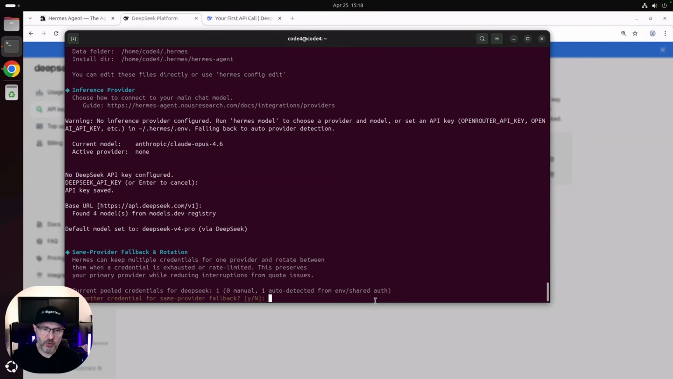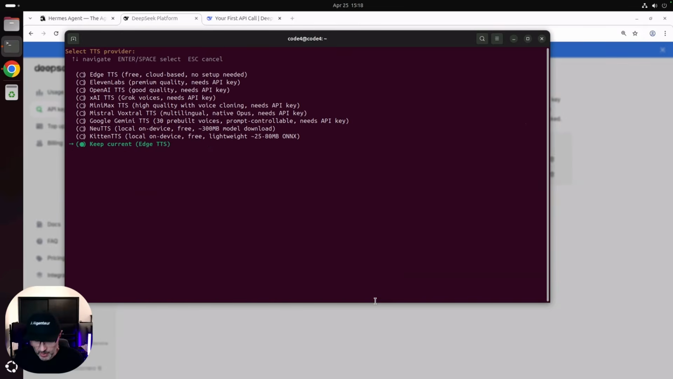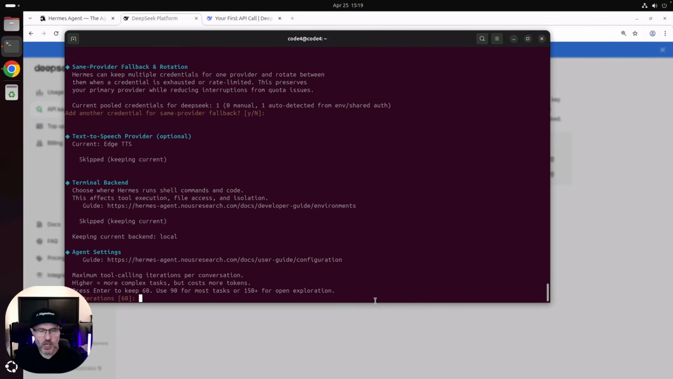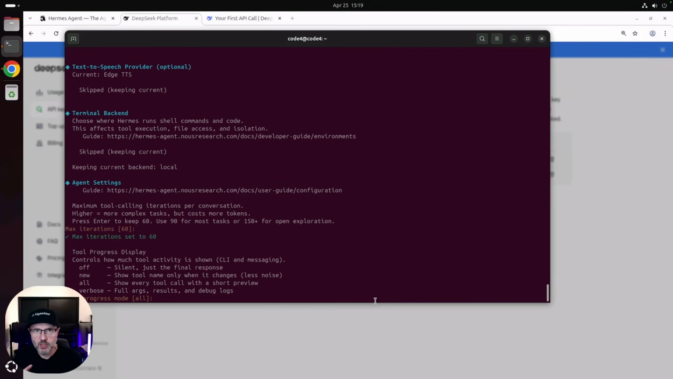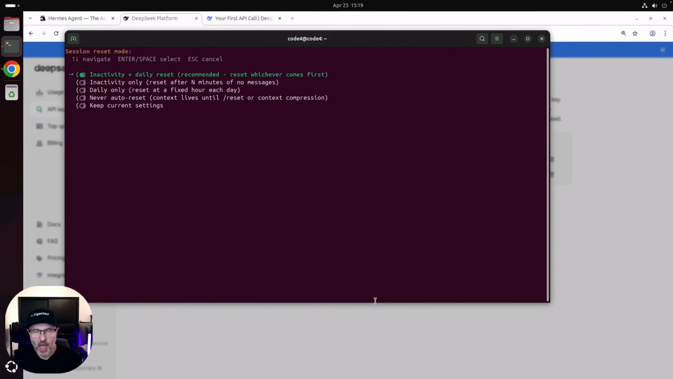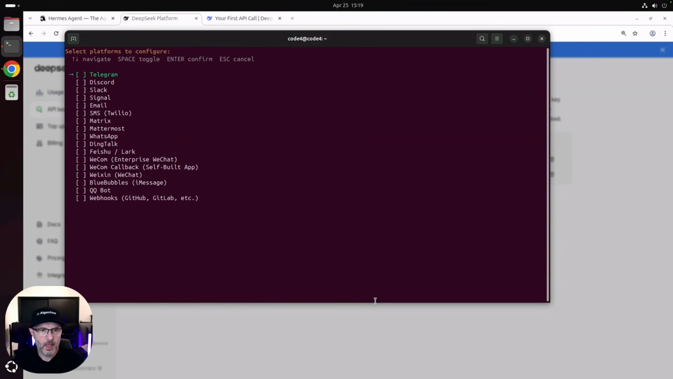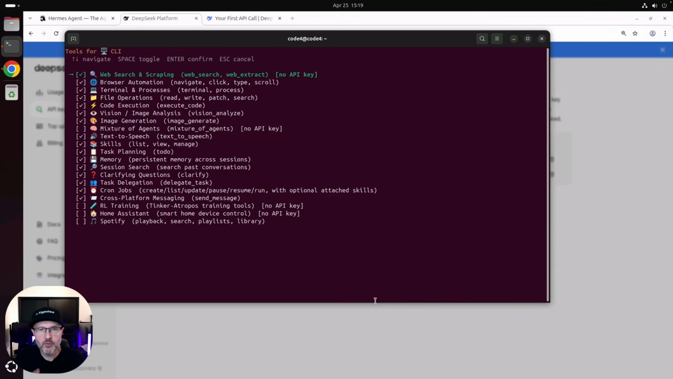Add another credential for the same provider? No. Keep current TTS, keep current local. Just everything default as it is. I'm just pressing the return key. Daily reset hours, 4 AM is fine for me. I will not be installing Telegram now because the goal here is to show you how DeepSeek works with Hermes Agent, so no. Usually I leave it as default, so let's do it.